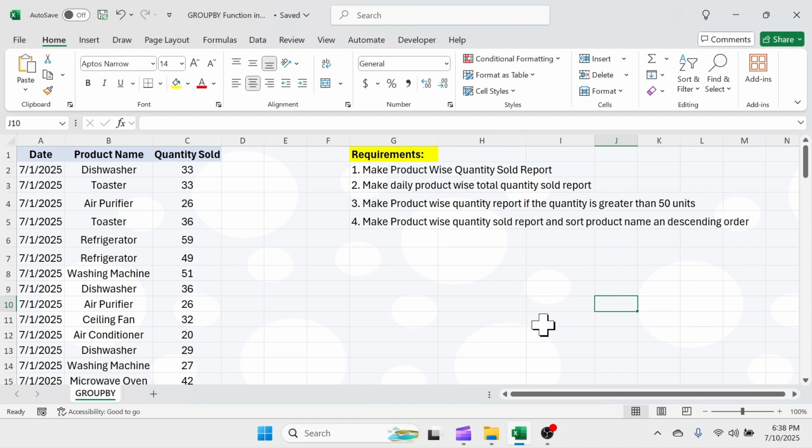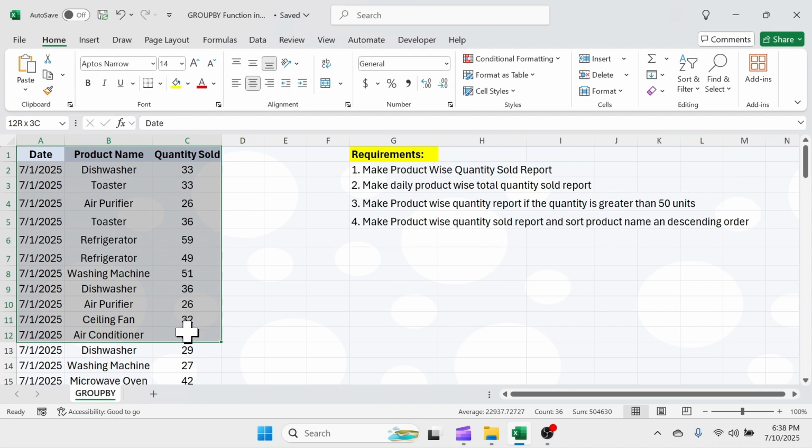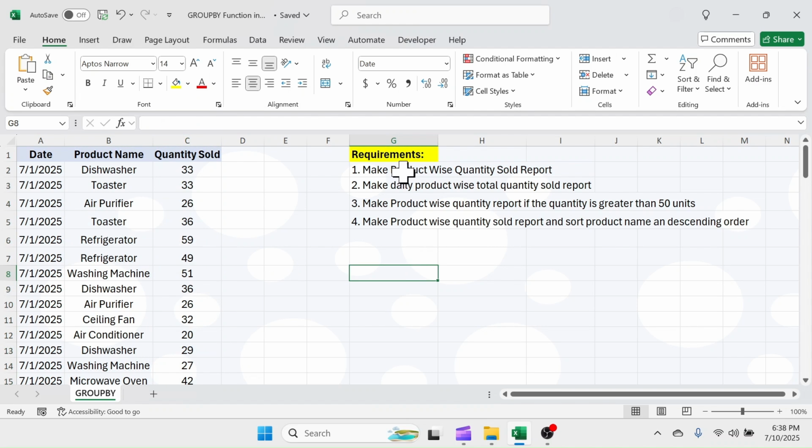Before starting to use the function, first understand the data and requirements. In this sheet, I have sales data which includes date, product name, and quantity sold. Based on this data, I have to make 4 different types of reports. These are: 1. Product-wise quantities sold report. 2. Product-wise daily total quantity sold report. 3. Product-wise quantity report by considering the rows that have quantity greater than 50 units. 4. Product-wise quantity sold report by sorting the product names in descending order. All these reports can be generated by using the Group by function.